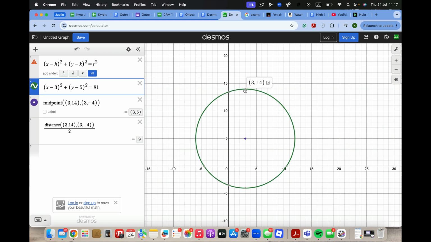Because the distance from the topmost value to the bottommost value, that is the diameter, and half of that will be your radius. And as you can see, it puts it right here in the left bar. 9 is your radius from that.